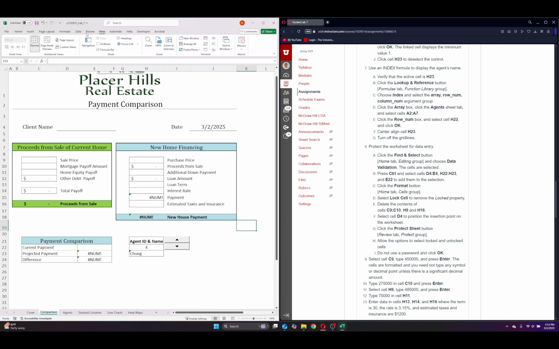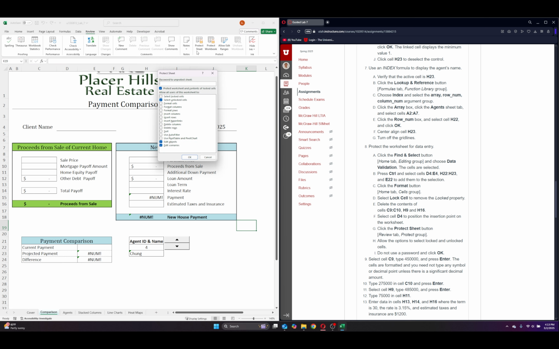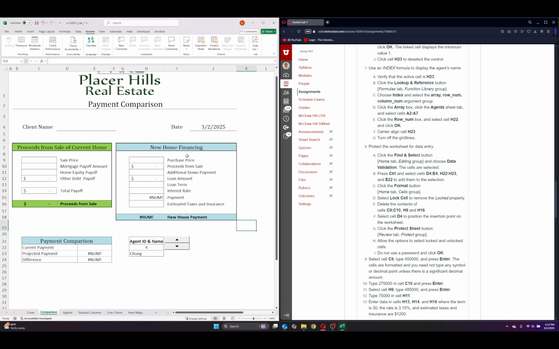Now we want to protect the worksheet. So go to the Review tab, go to Protect Sheet, and make sure that we allow the options to select locked and unlocked cells. So select locked cells, select unlocked cells, and then make sure that we don't have a password. Go ahead and press OK.